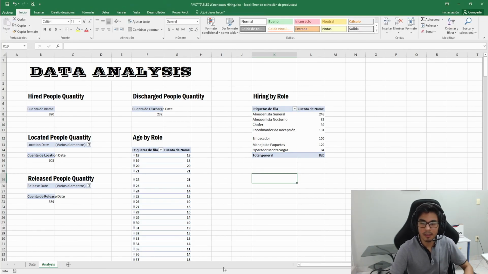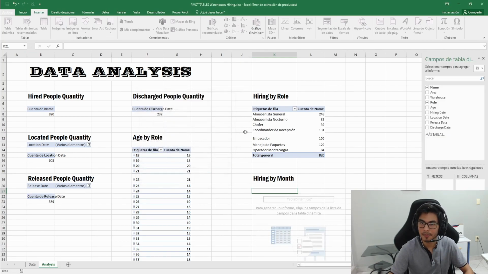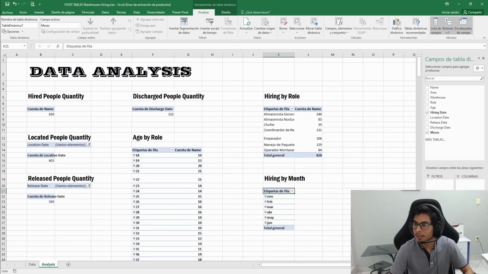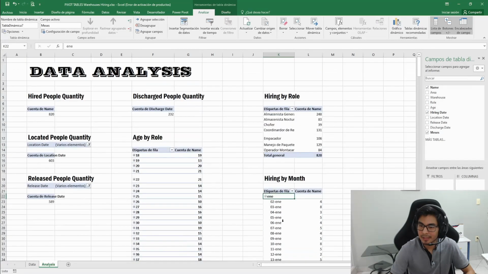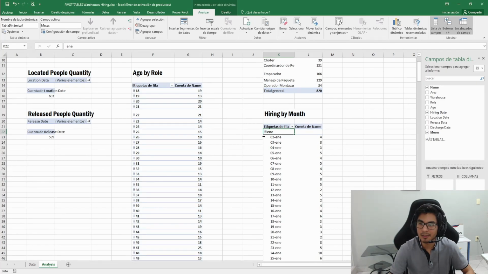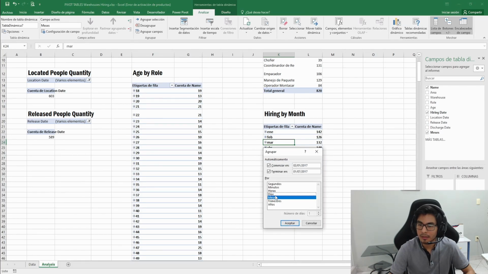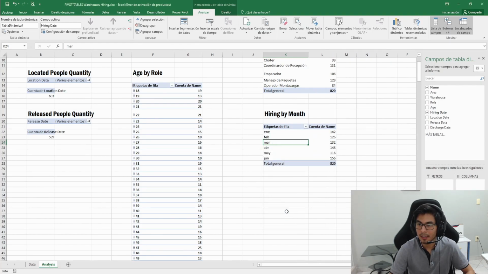And the last pivot table is hiring by month. So copy format, and then insert from data, hiring by month. So I put here my hiring date in rows and a count of them in values. I don't really need all the days, so I just want the month. So right click, group, and I select the days. Accept, and that's it. For example, in April, the company hired 148 people.